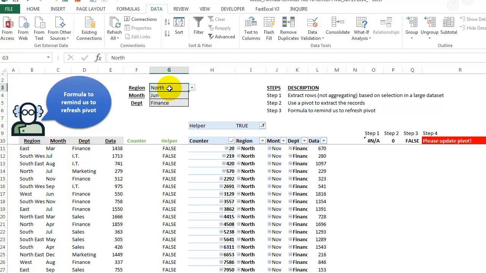We pick a region, a month, and a department, and then what we want to do is only extract the data for the rows where these three things are true. So we're using a pivot table not to aggregate, but simply to display this data, because if we use formulas on even a larger data set, 200,000 or 300,000, you'd have many, many formulas.